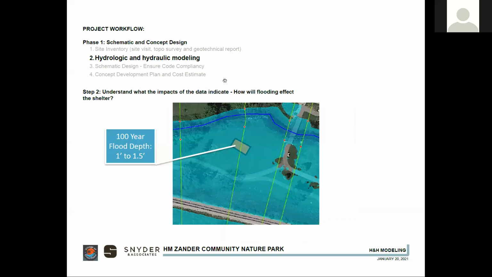You can go ahead and move to the next slide. All right, the second part of this was to really try to understand what the impacts of flooding would be on the shelter. As Andy mentioned, we're in a flat kind of plateau area in the floodplain. And our modeling showed that we had a relatively shallow flooding area around the shelter, ranging between 1 foot to 1.5 feet with regards to depth.